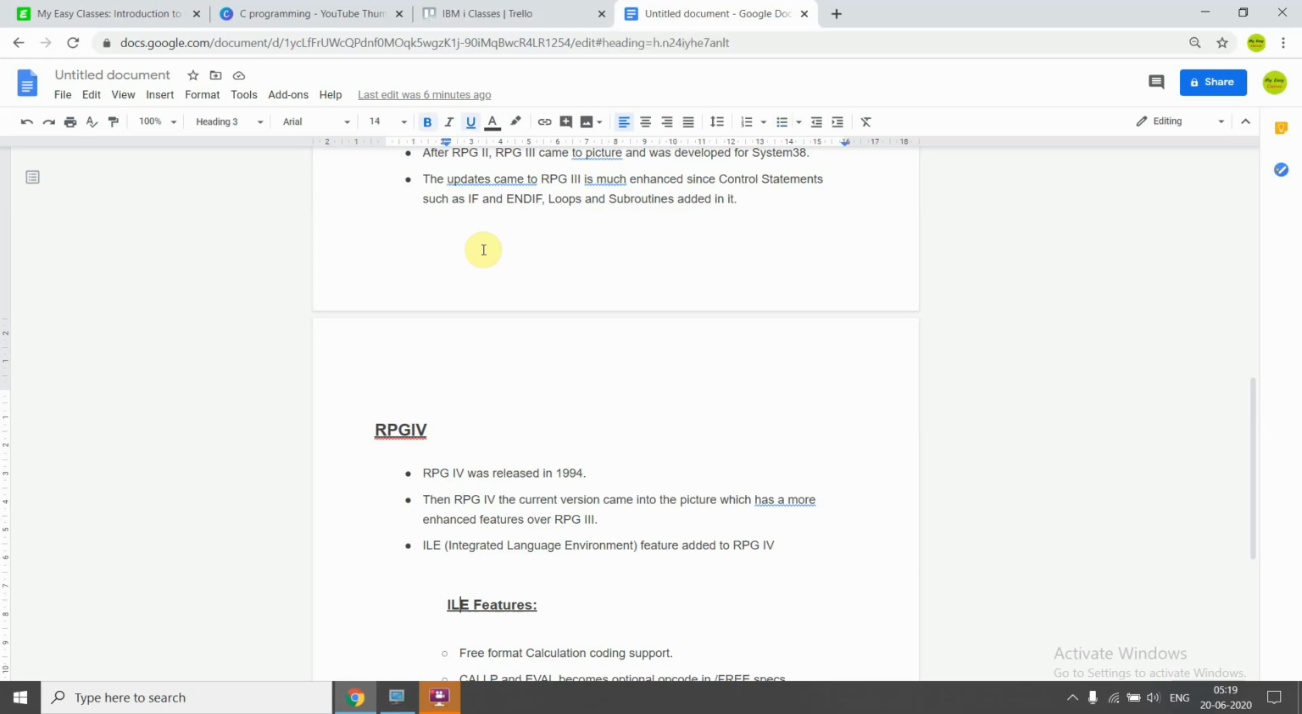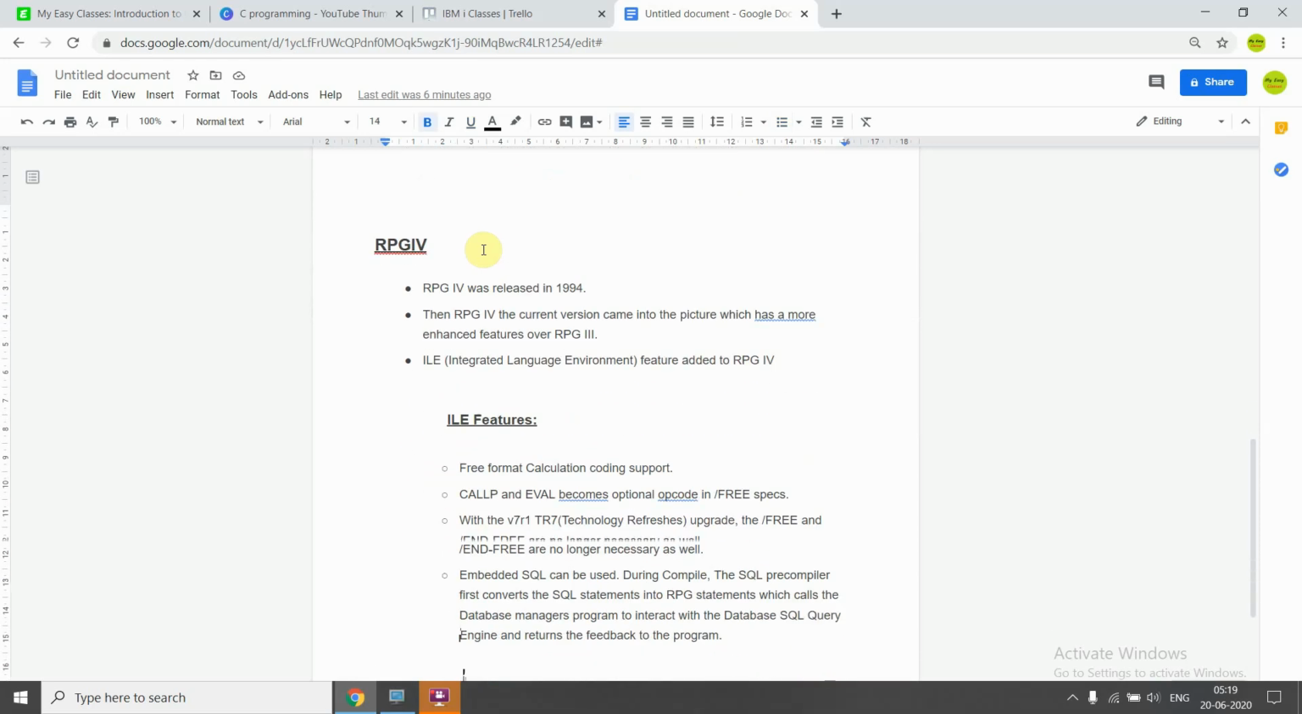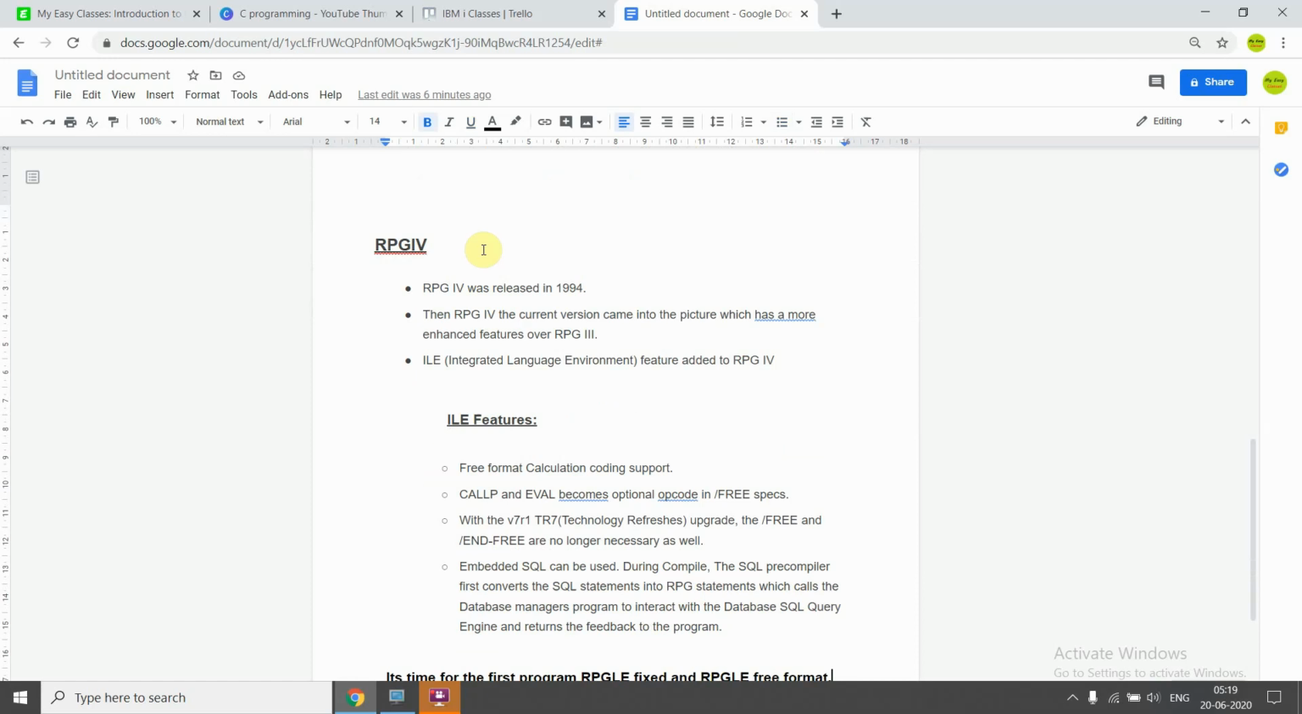Now, what is the ILE feature? We are talking about the ILE feature which came into RPG4. Here we got free format support as well. For the calculation part, C specs coding, where you write the logic of your program, we got free format calculation coding support in ILE features.